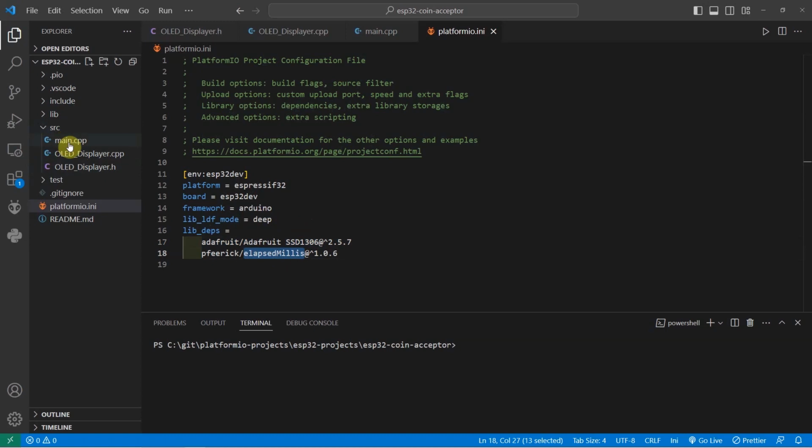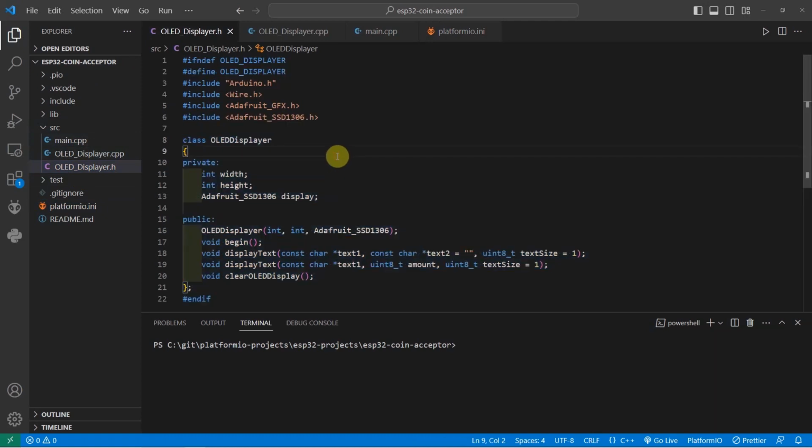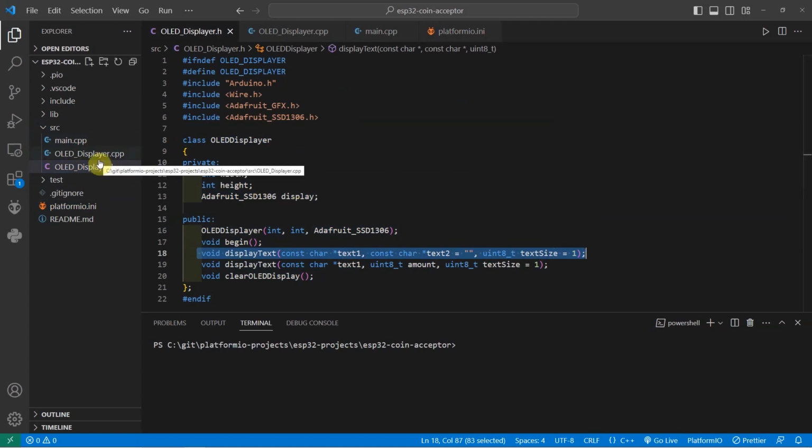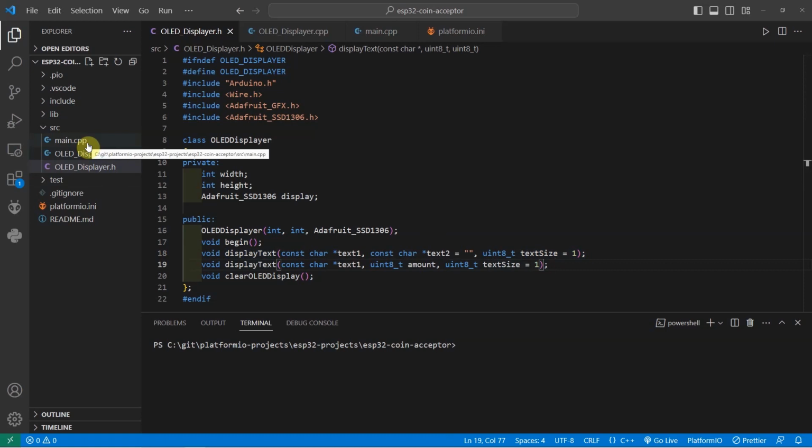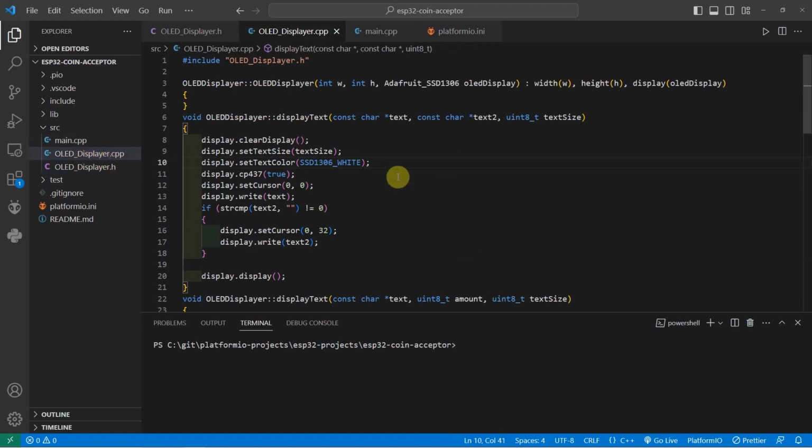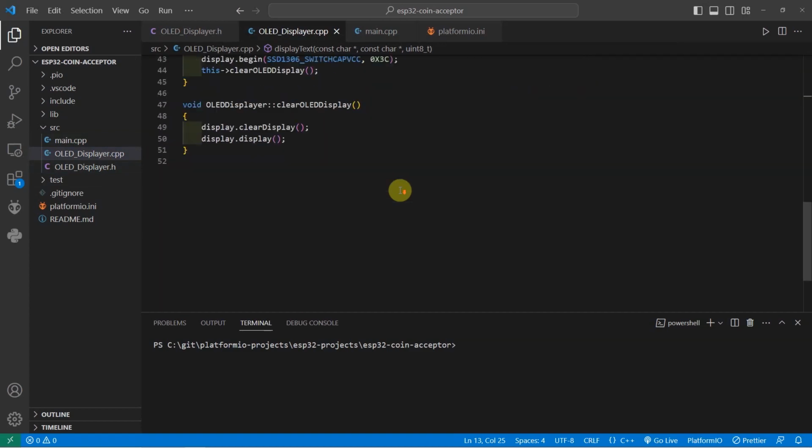The three important files are here: the main.cpp and the OLED displayer. I actually created an OLED displayer class, which you can use to display text on your SSD1306, and it contains methods like display text, and you can set the text size, so that it would be easy for me to send and show something on my OLED. This will also allow me to make my main.cpp much smaller, because I will not need any additional code for the OLED. This is the implementation, the displayer.cpp, which contains the information on how you can display text on your OLED.